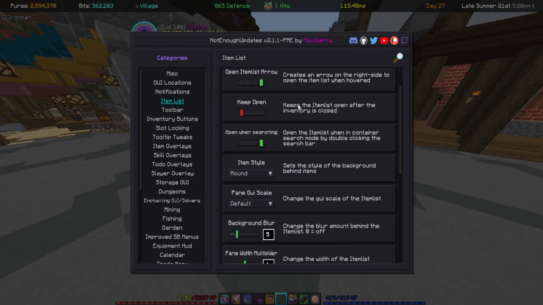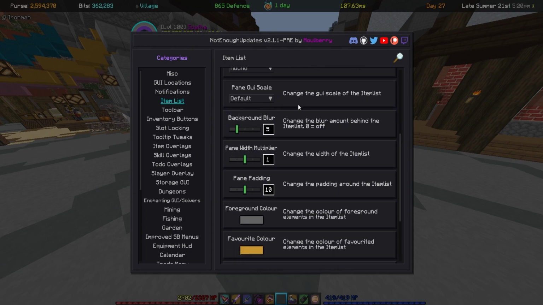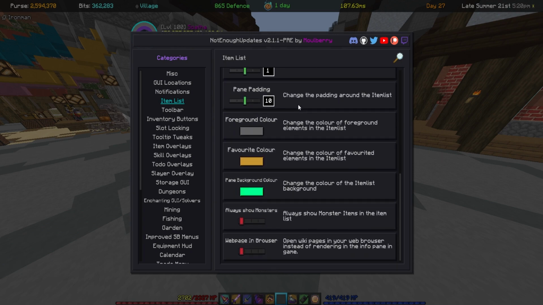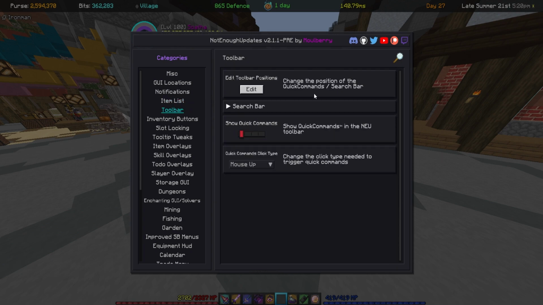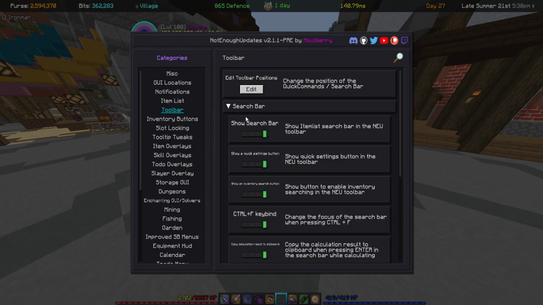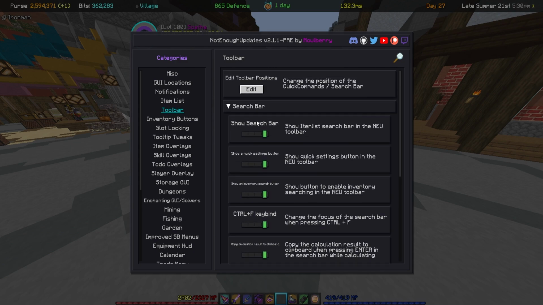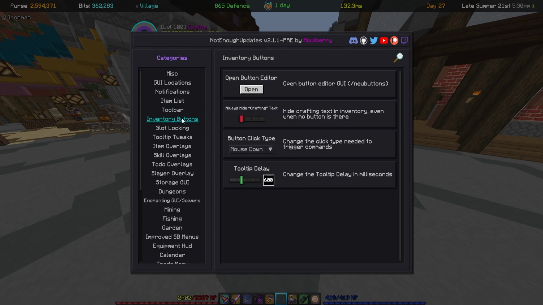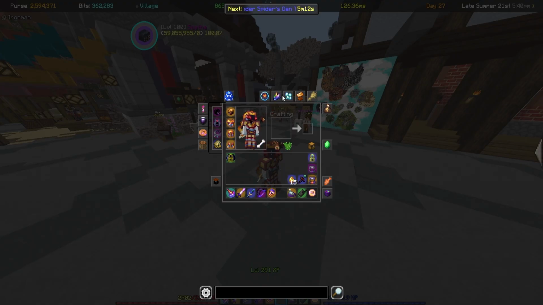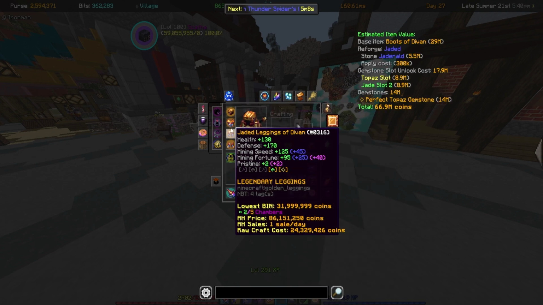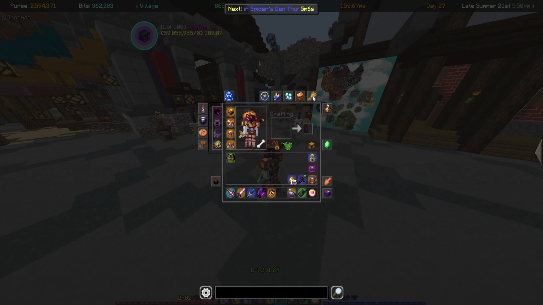Item list. Toolbar. Search bar is all on. Inventory buttons is probably one of the main things I use for this. Any of these things here, these are inventory buttons. Normally you have just these squares under here. Any of these things here are inventory buttons.